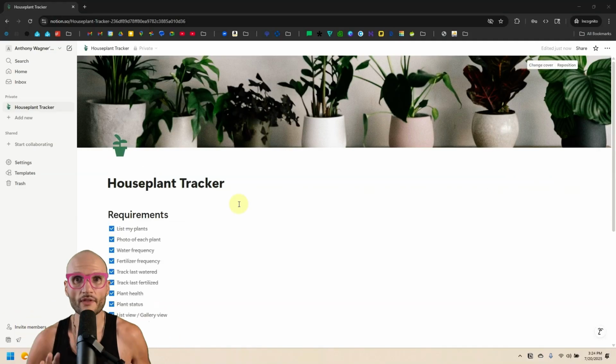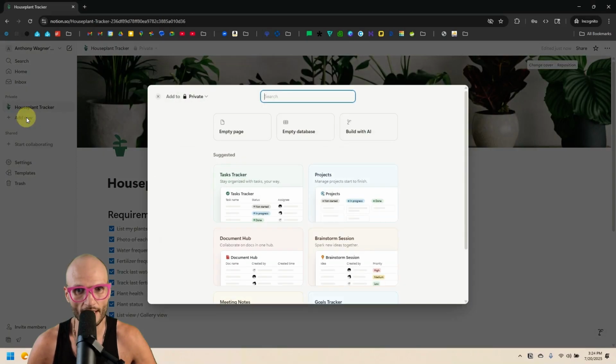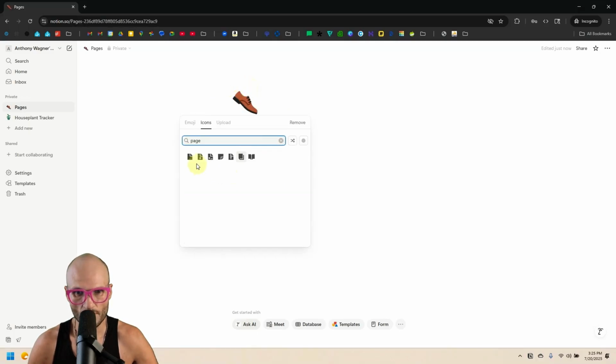All right, there's one other thing I want to show you in this, and it's a way of keeping things clean. I tend not to like to have these items rooted in my menu. I find that it can get a little cluttered to have all these items under private. So what I typically do is I come here, I add a new empty page. I'll call this something like notebook or pages. I'll add an icon to it, do something like that.